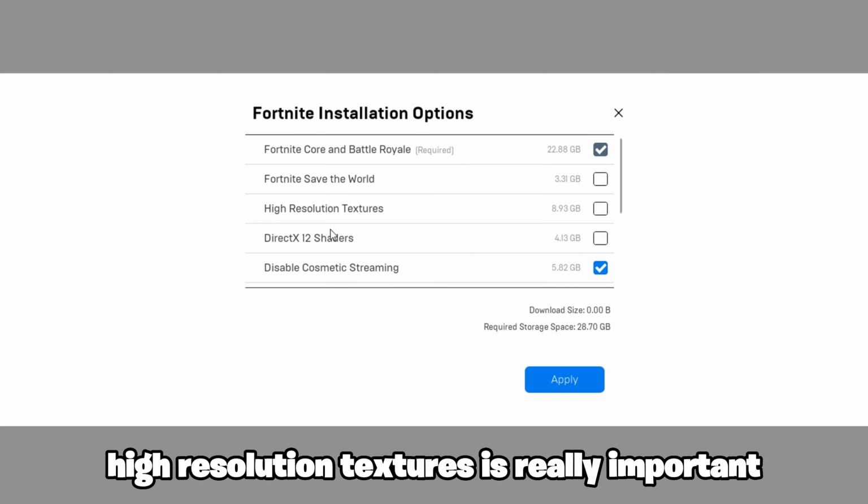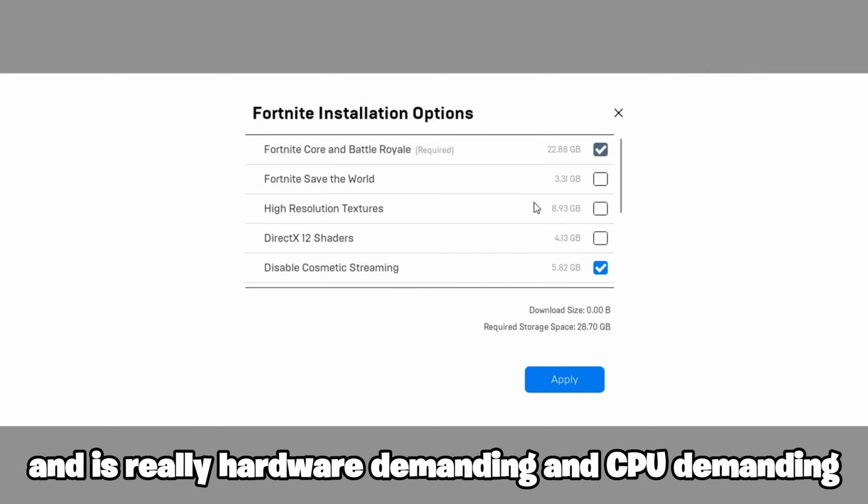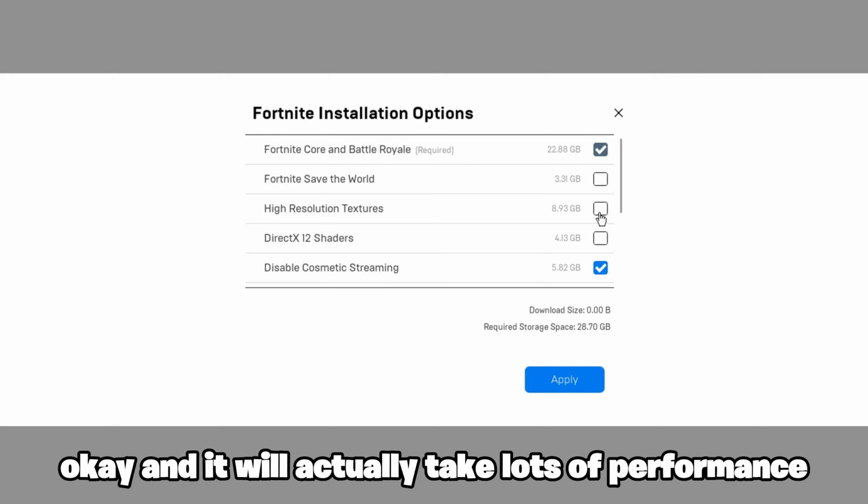Okay, high resolution textures is really important, and it will save you 9 gigabytes of storage on your PC, and it is really hardware demanding and CPU demanding. So make sure to uncheck that. It will actually take lots of performance as well.